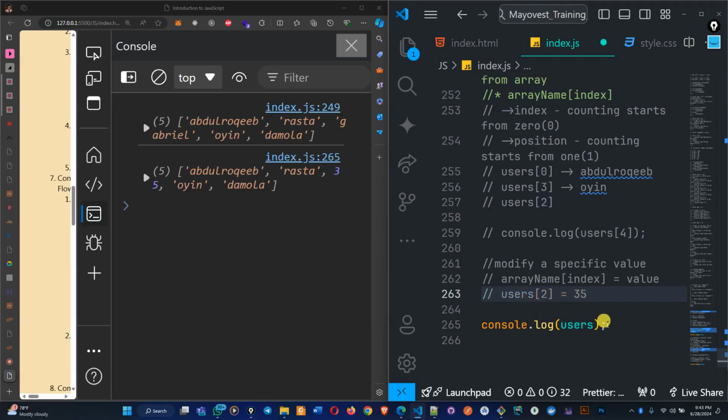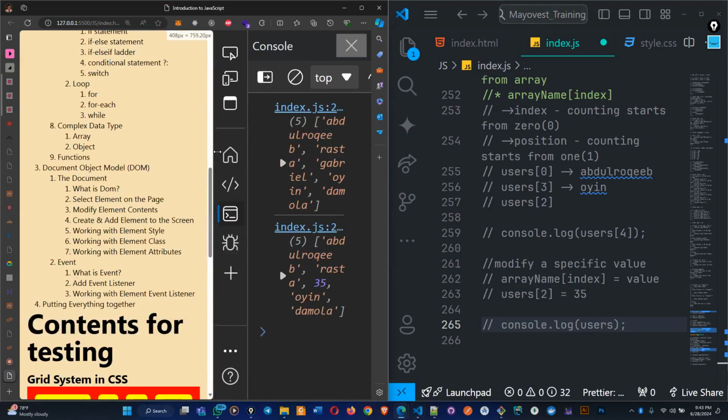So this is where I'm going to be stopping here, and in the next, we'll continue from there by talking about objects, and at the same time, we'll talk about functions.